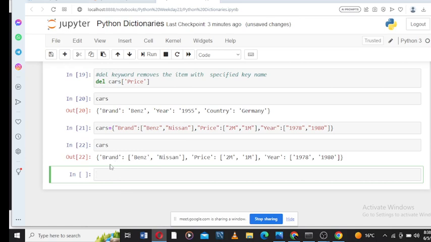Then the first row will be for Benz. So Benz, then the price of Benz, then the year of manufacturing. Okay, so by data frame, we're talking about something like a spreadsheet in Excel, is it? Yeah. Okay. So for example, let us try and access Nissan using the key brand.